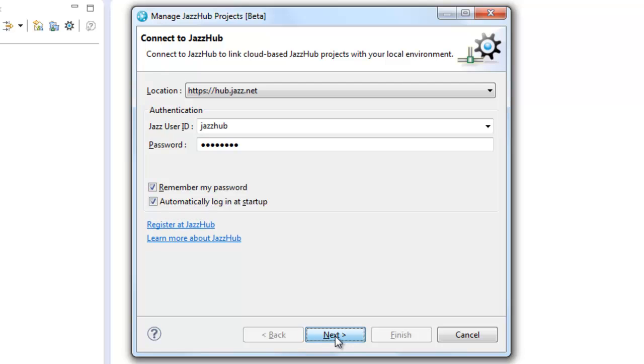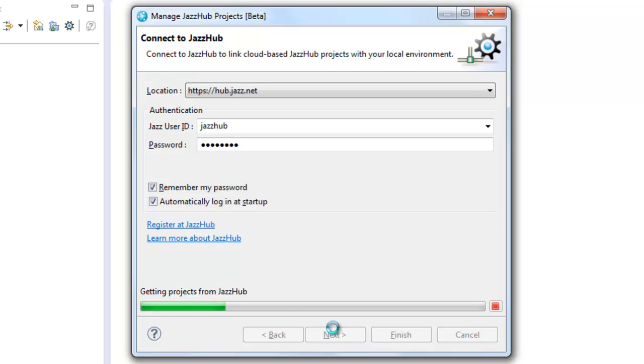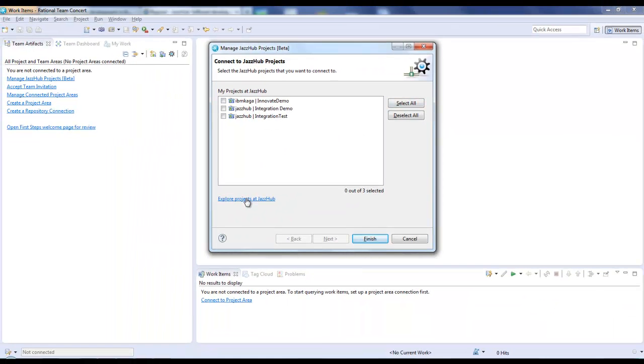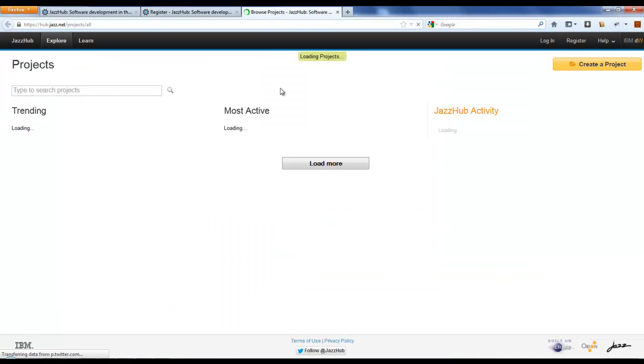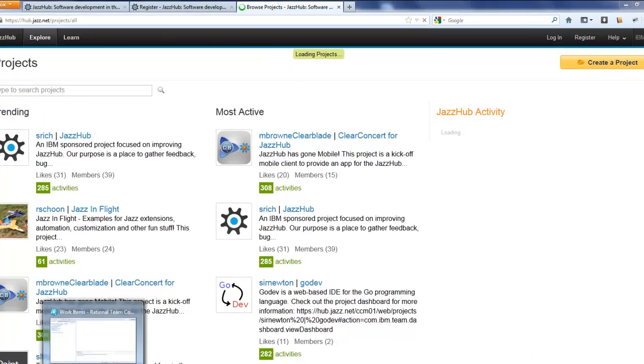Once you click next, it will try to log into JazzHub and bring up the corresponding projects that you are a member of. That is either an owner or a member. In this case, it's about to log into JazzHub, and now you'll see there are 3 projects which this user is a member of. You can also explore the projects, the same thing we did earlier, from a link available on this wizard.